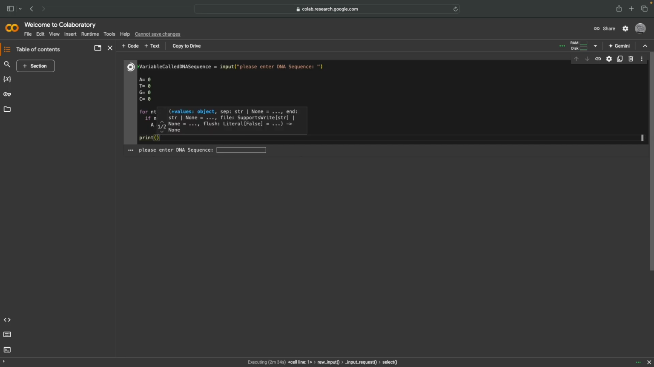So print the count of nucleotide A is, and make sure you stay in the bracket, comma A. Now if I enter my DNA sequence, let's say my DNA sequence is AGTAGGTGGA, just write anything. I'm just having fun with it. I'm going to press enter and see the magic happen.